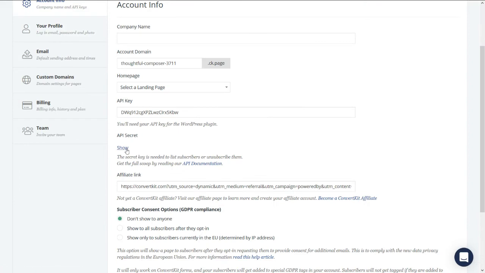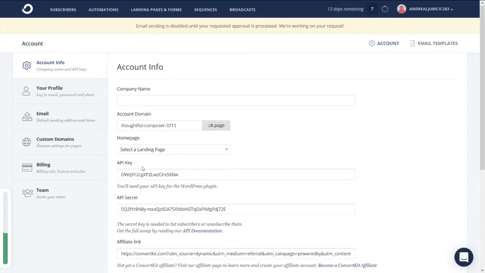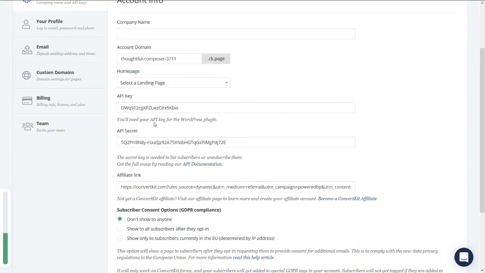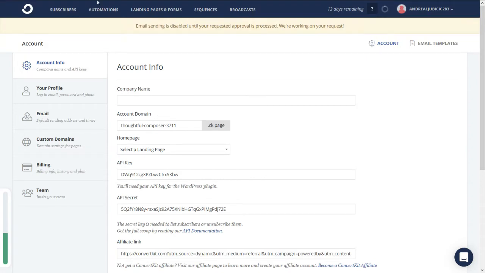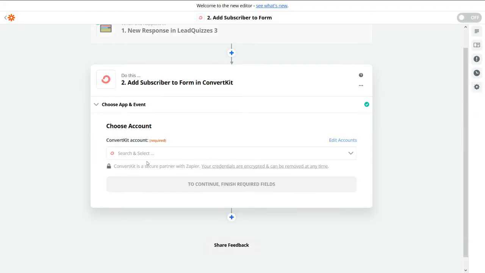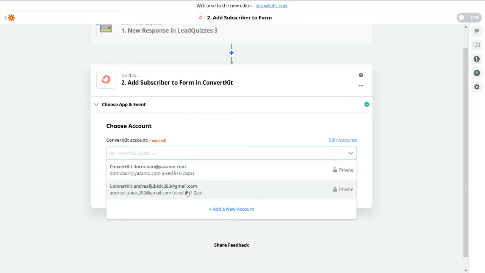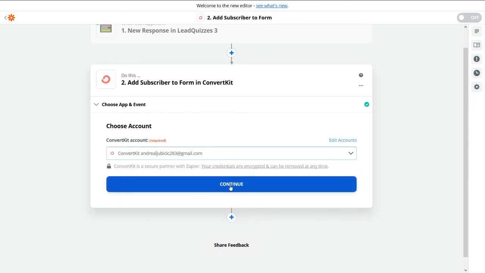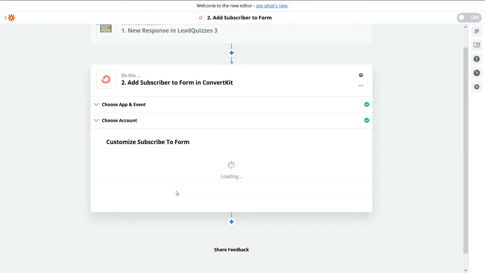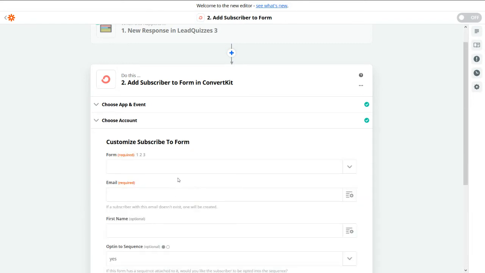So account info, Show API Key, and that's your secret API key, right? And that's what you're going to add to that pop-up. But because I already have mine added, I'm just going to select the account, which is this one, and hit continue. All right. Now, next, it's going to ask you to select a form from your ConvertKit account.